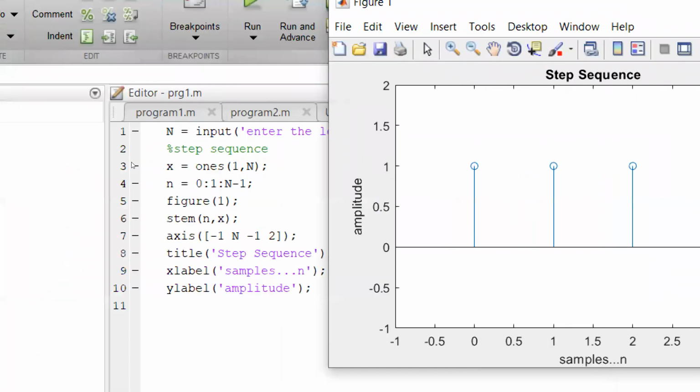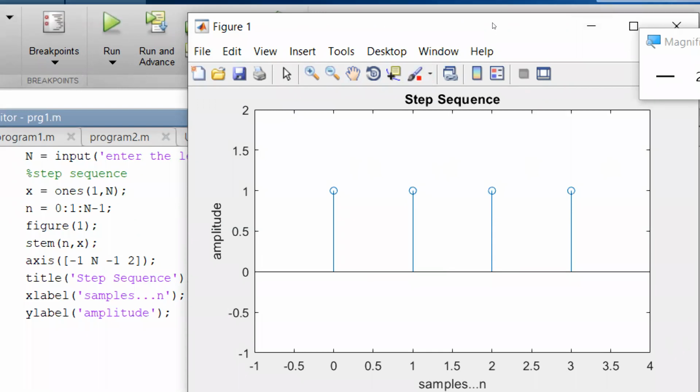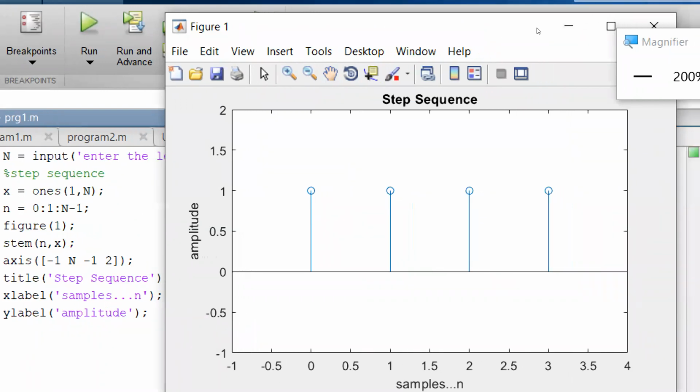You can see here, similarly, coming to the y-axis, minus 1 to 2, minus 1 to 2, you can observe here. Next to the title, it reads step sequence, it is given here. Whatever type here, it will come down as a title here. Now coming to the X label, samples, whatever I have typed in here. Next one is amplitude, whatever I have typed down in Y label, it shows on the axis Y as the indication. This is how we see a step sequence.